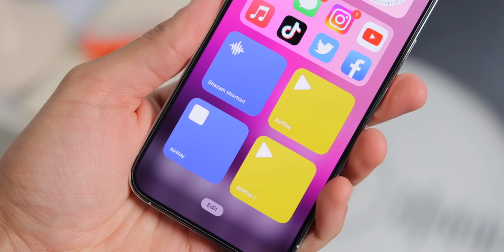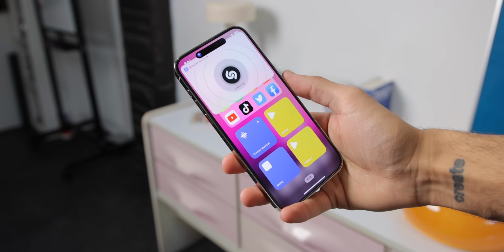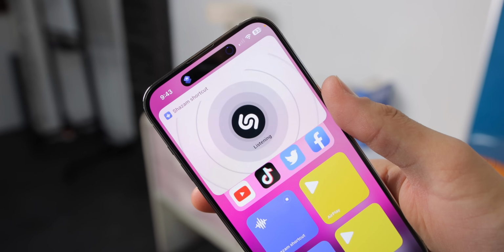Then below that, I have those AirPlay widgets I talked about earlier, but just here once again in a second place. And I also have the Shazam widget that if you tap it, it activates Shazam instantly and starts listening to music in the background to identify tracks that are playing. And this widget is very useful because from there you can actually tap play in Apple Music or add to library.